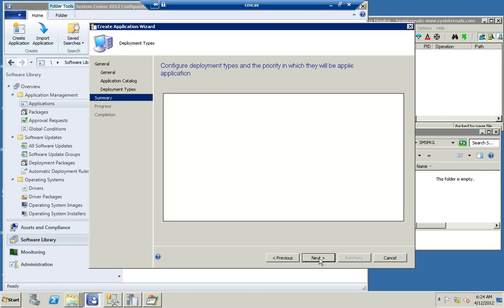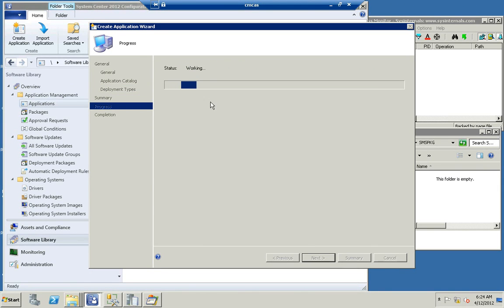Let's go finish out the wizard for the deployment. We'll start doing some work here to create the application deployment type and so on. Let me call your attention here. Notice what I've done is I have only created the framework, the metadata, if you will. I've pointed to the source directory. I have not deployed content anywhere to any distribution point. I've just pointed to the source directory.